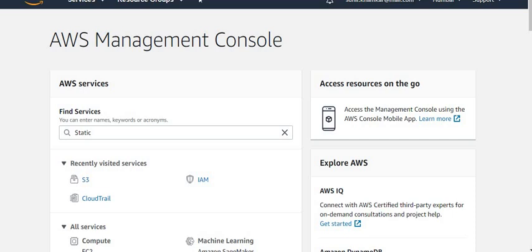Considering the new trend in the market, every DevOps engineer, system administrator, and cloud operations engineer must know how to run a static website as well as how to maintain it. So let's see today how we are going to implement and host the static website.